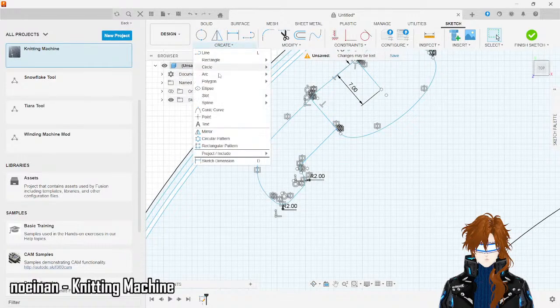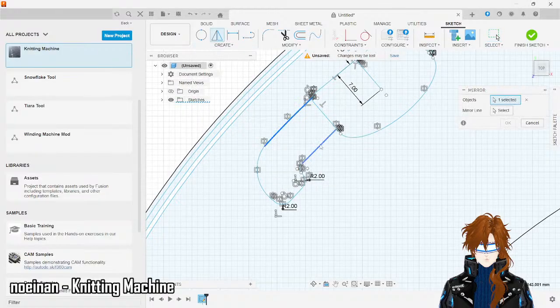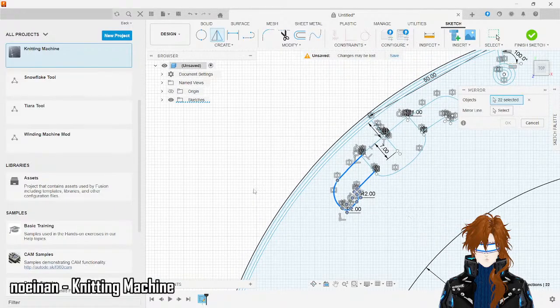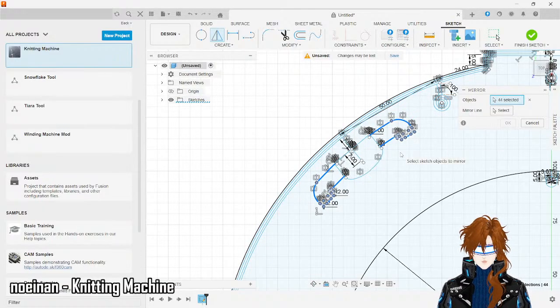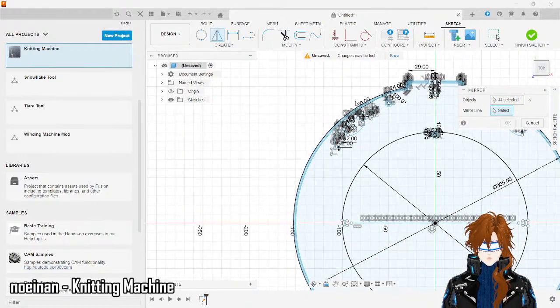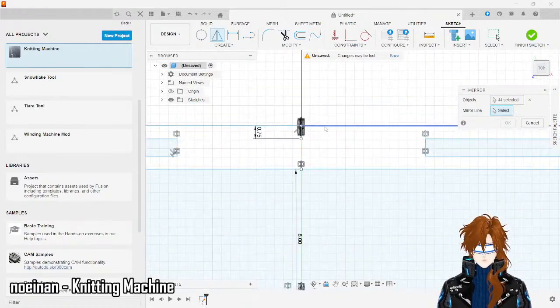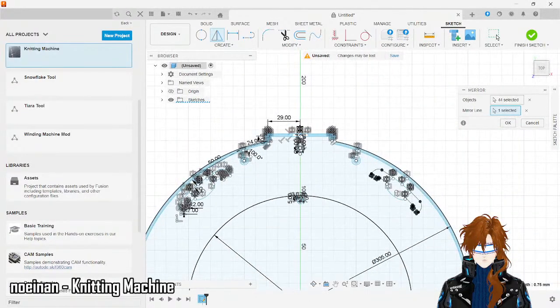Now we're going to mirror it again. Alright, I'm here. And mirror these. Perfect. And let's also grab this stuff. And we're going to mirror those across the same line that I've been shoving all the mirrors onto. Perfect.